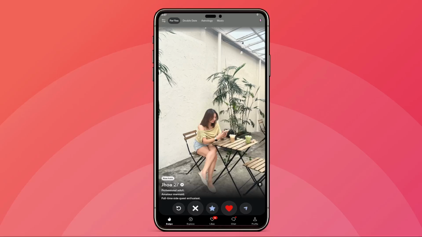Hey everyone, today I'm going to show you how to hide your Tinder account without deleting it. This is perfect if you want to take a break from the app while keeping all your matches and conversations intact. Without any further ado, let's get started.